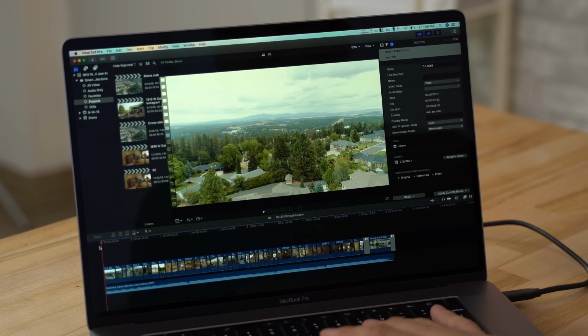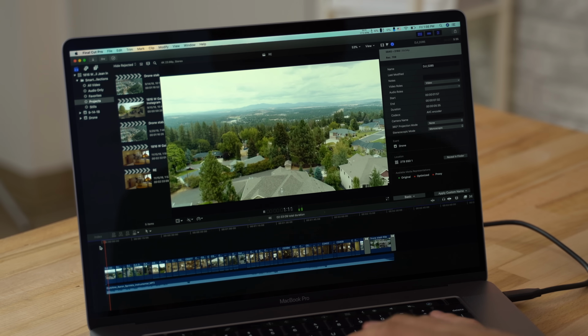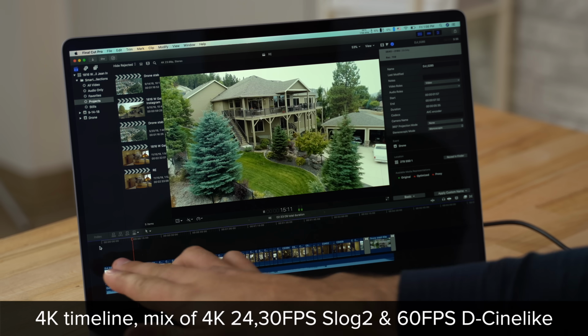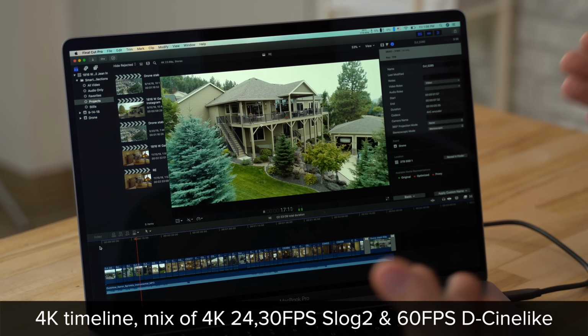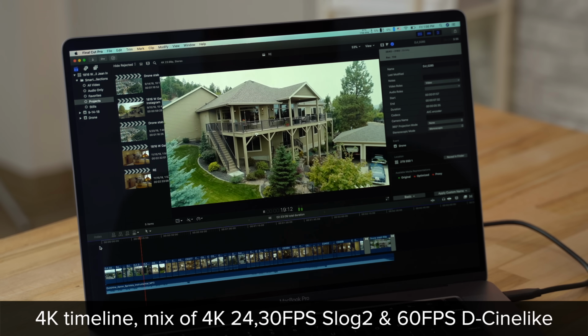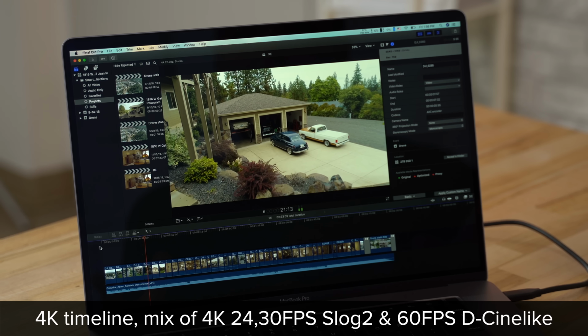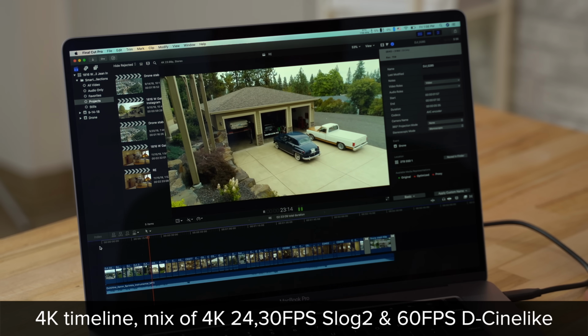So here I have one of my 4K projects. This is a real estate shoot that I did, and I deleted all proxy files, everything pre-rendered. As you guys can see, we have the little line right there. So all of this is playing back in real time. I see no skips or jitter or anything whatsoever.